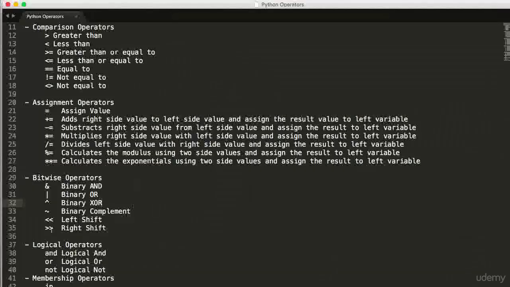The bitwise operators are called binary AND, binary OR, binary XOR, binary complement, which is nothing but the negation, binary left shift, and binary right shift. Let's get to know first about binary AND.